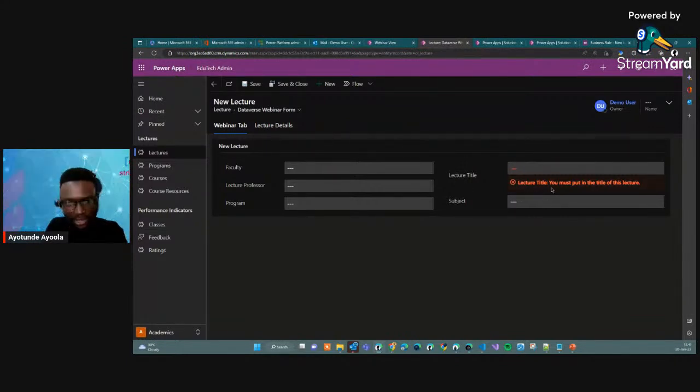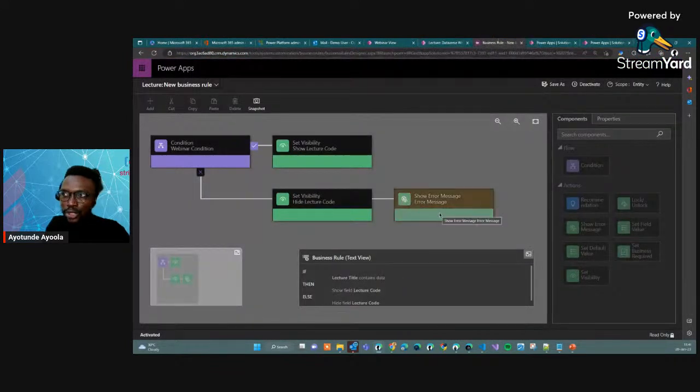Can you see the error message? It says lecture title, you must put in the title of the lecture. Can you see the error message? Notice something, everybody. Can you see that lecture code is hidden? Lecture code is hidden. That is exactly the rule we wrote. The rule says hide lecture code. It is hidden if there is no data on this.